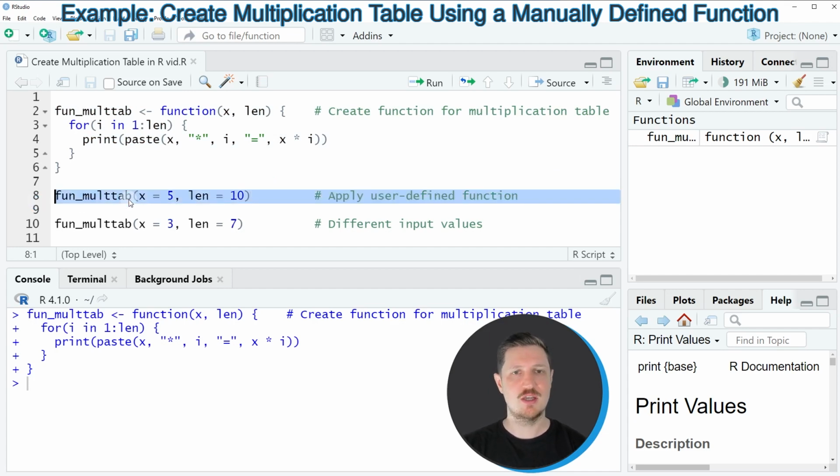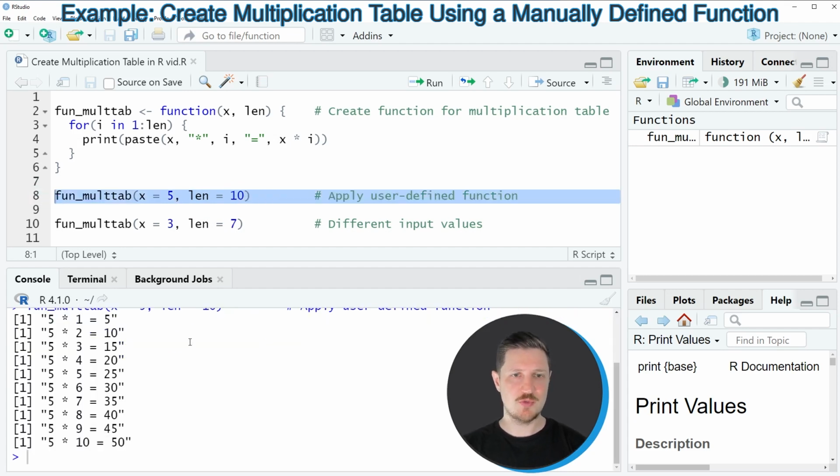So for instance, we could use the function for the parameters x is equal to 5 and a length of 10. So after running line 8 of the code, you can see that a new multiplication table is appearing at the bottom in the RStudio console. And this multiplication table tells us that 5 times 1 is equal to 5, 5 times 2 is equal to 10, and so on, up to the value 10, which is the length of our table. So in this case, 5 times 10 is equal to the value 15.